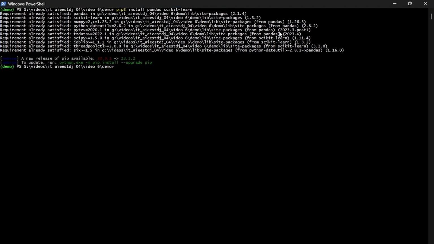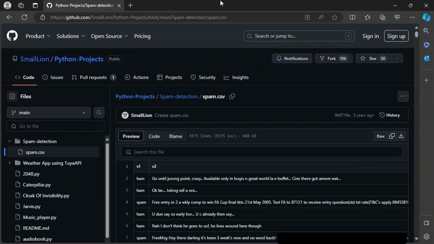The next step is to obtain a dataset that we're going to use to train our AI model on. The dataset that we're going to be using can be found at the URL seen at the top of my screen, which is https://github.com/small-lion/python-projects/main/spam detection/spam.csv. On this page, near the right side, there's a download raw file button, and if we click on that, we'll get the CSV file that we can use to train our AI model.